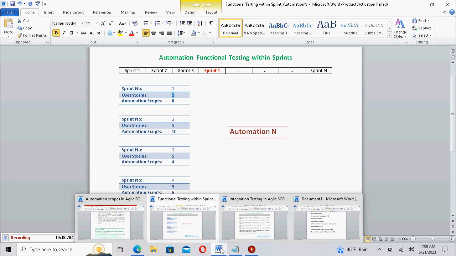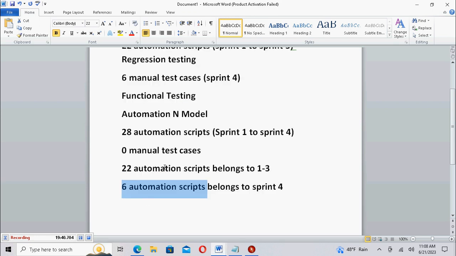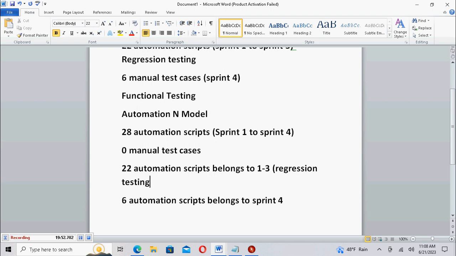Therefore, that is regression testing, and that is regression testing. Regression testing, and this one is functional testing. So now we understand the scope.